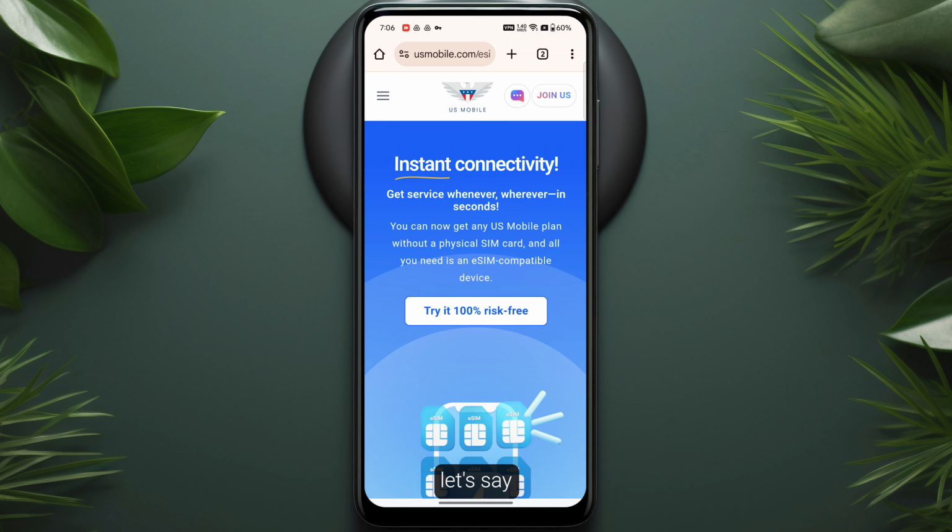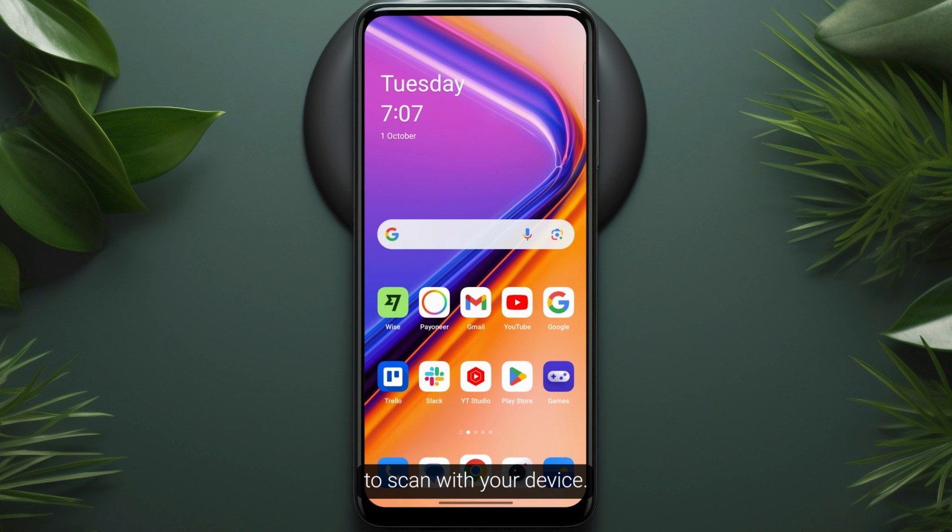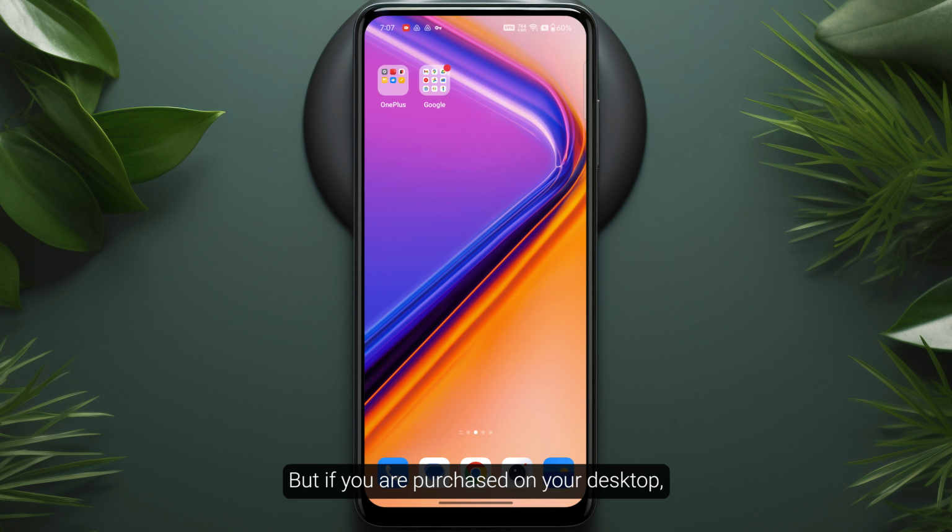Now to activate it, let's say you have purchased on your desktop, you are going to receive a specific QR code after the purchasing process that you just need to scan with your device. But if you are doing it on your mobile app, like the US Mobile app on your device, the process is pretty much direct. You don't need any kind of instructions, as you just need to click on install and you're good to go. But if you have purchased on your desktop, you need to scan the QR code.